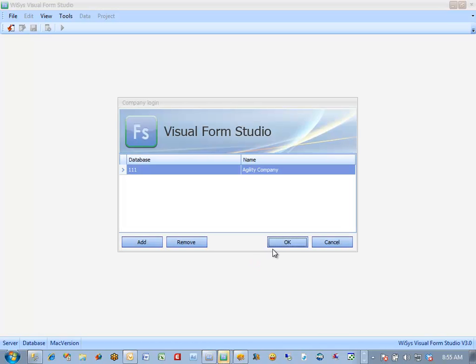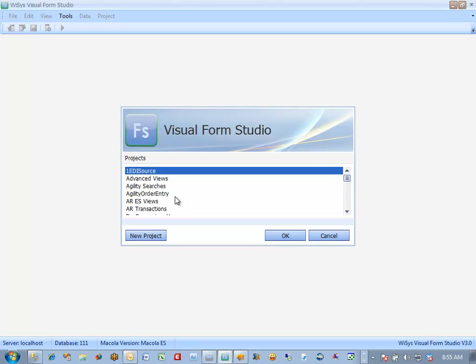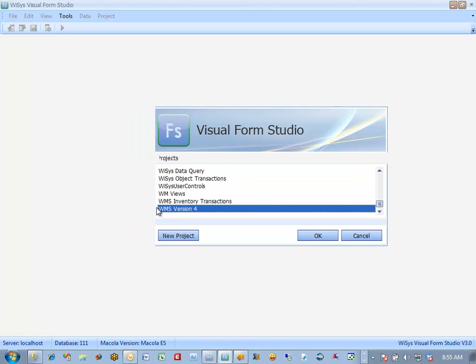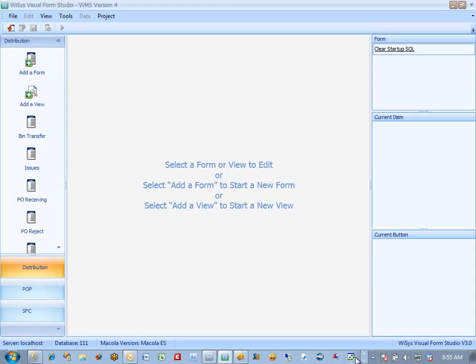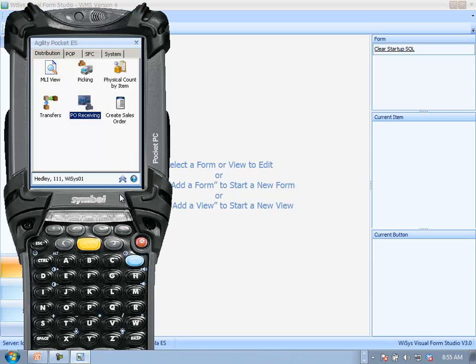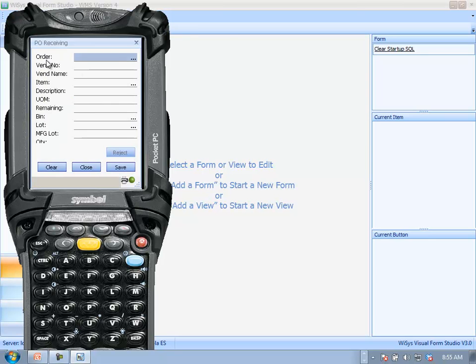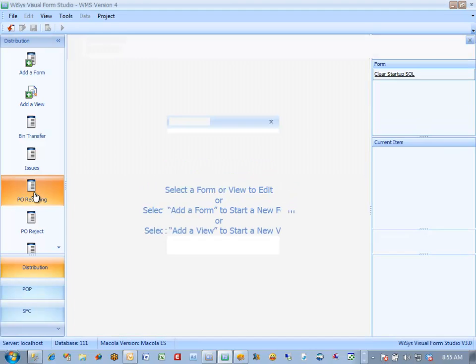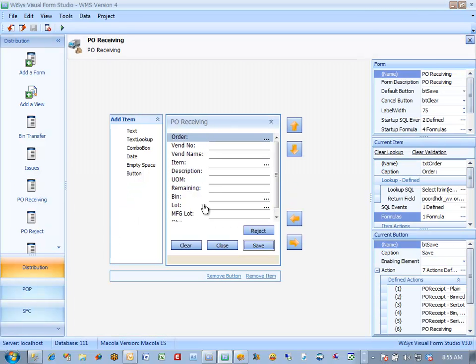Okay, so I'm going to log into my company 111, and I'm going to open up my project for this form. And so if I pull up the handheld and we go to peer receiving, so here's our peer receiving screen, and if I click on Form Studio on this peer receiving screen, this is where we designed that form. So this form was actually developed using the same framework that a customer or a reseller would use to design similar forms for the handheld.